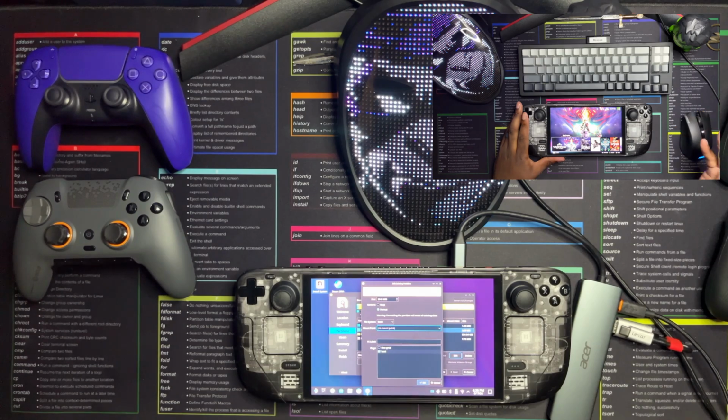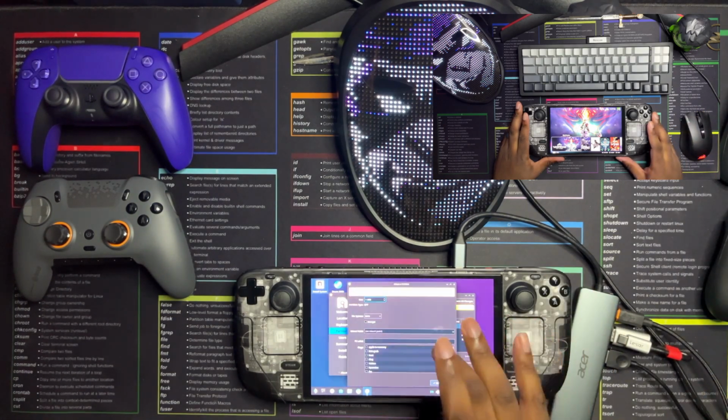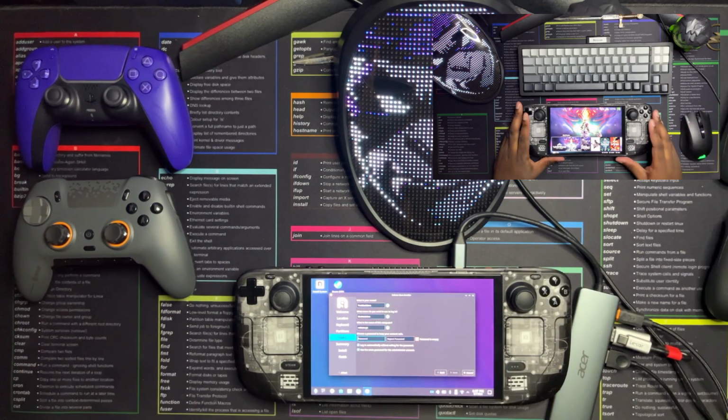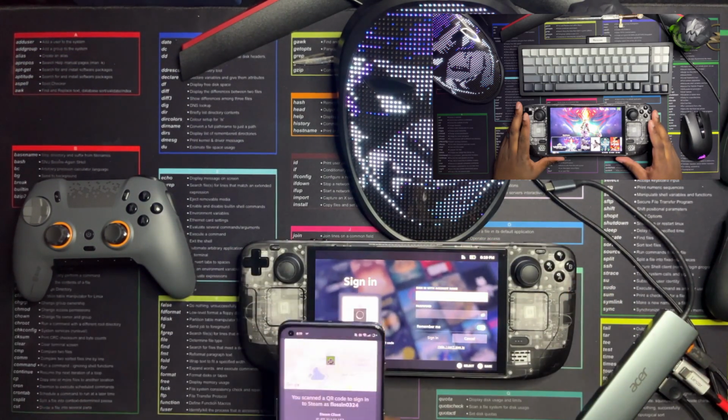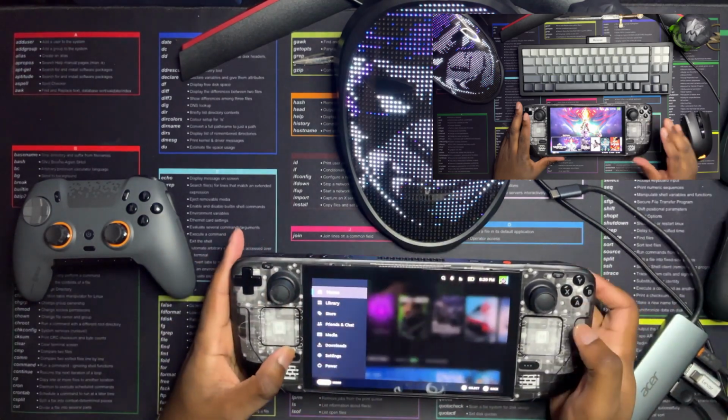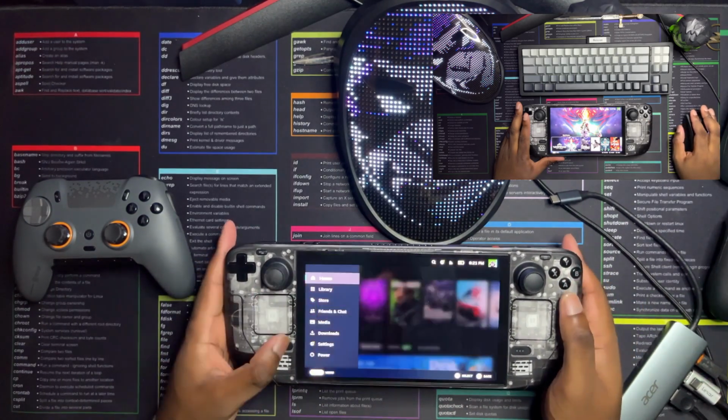So when I booted up Nobara, it brought me to the Steam login page. I just logged right in. All that was simple. I had all the same settings and everything that regular Steam had. When I booted into the desktop mode, I was able to update all of my packages and everything.